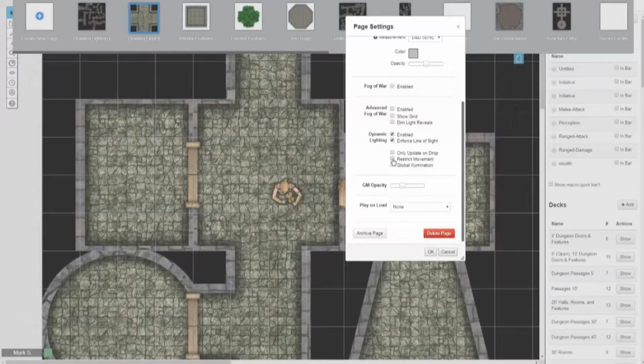And I like to restrict movement. It kind of makes sense. They can't walk through the walls, so you can set that up so that they also can't move through the dynamic lighting lines. And then only update on drop is a good option to have if you have players or yourself that experience lag while playing Roll20 with dynamic lighting. This will actually help to reduce that a lot. So I recommend if you or any of your players have any kind of performance issues with their computer, that you turn on only update on drop.